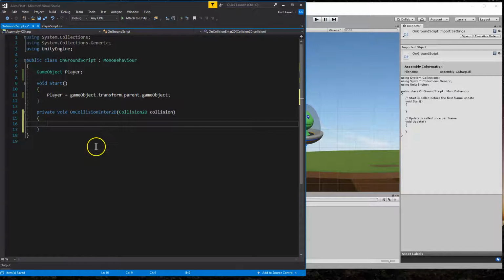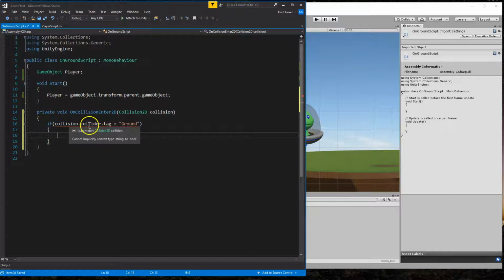So when they enter, when our on ground collider enters another object, so if collision dot collider dot tag, I'm going to use is equal to ground, we'll say, or rock, or icy surface, or a moon, or whatever. Okay, collision dot, and I missed an equals. Oh, right. So now, if it is equal to that, what do I want to have happen?